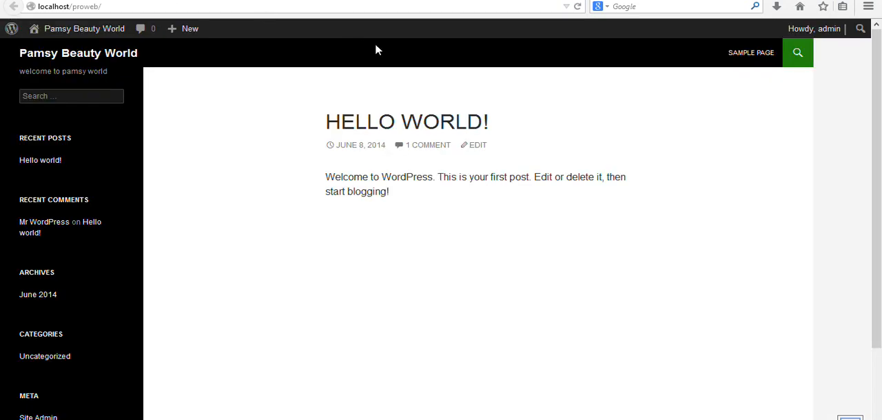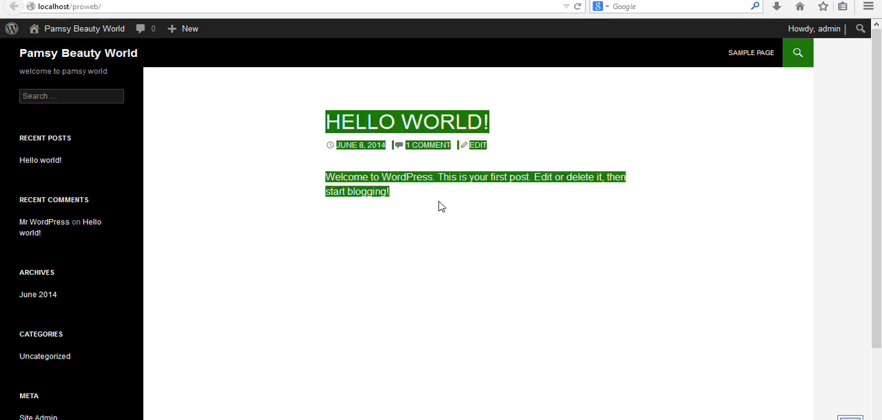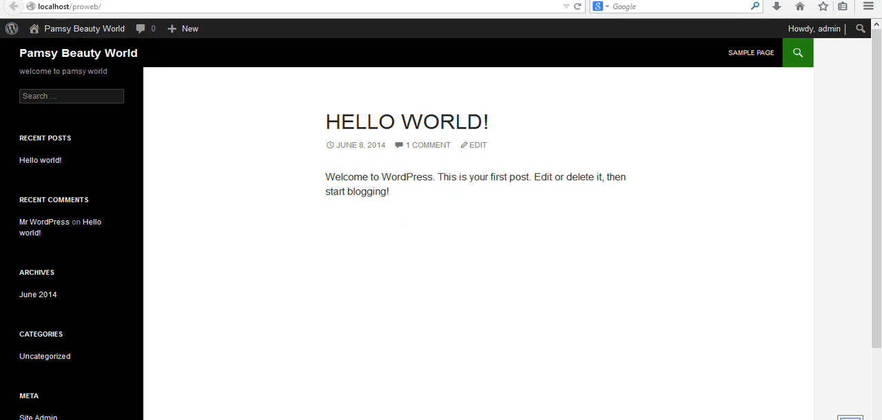As you can see, wow. Now this is the default theme for WordPress. This is what the website will look like after installing WordPress and doing the basic settings. As you can see, this is the slogan, this is the name of the website, this is the post, these are the tags at the side. This is the sidebar.